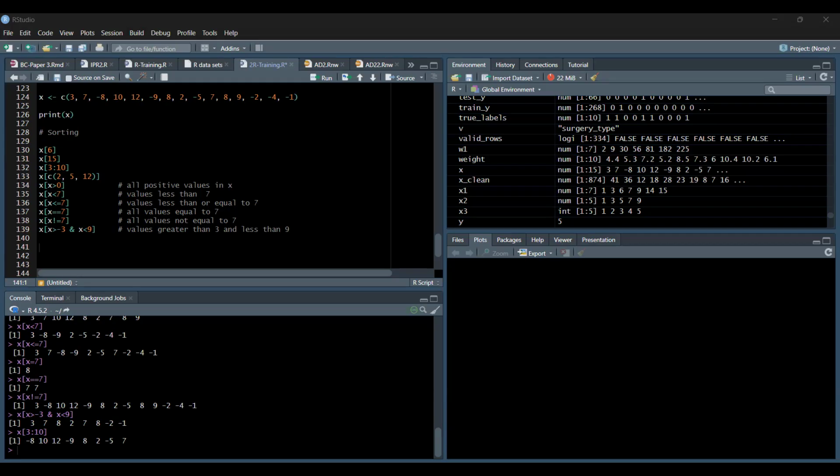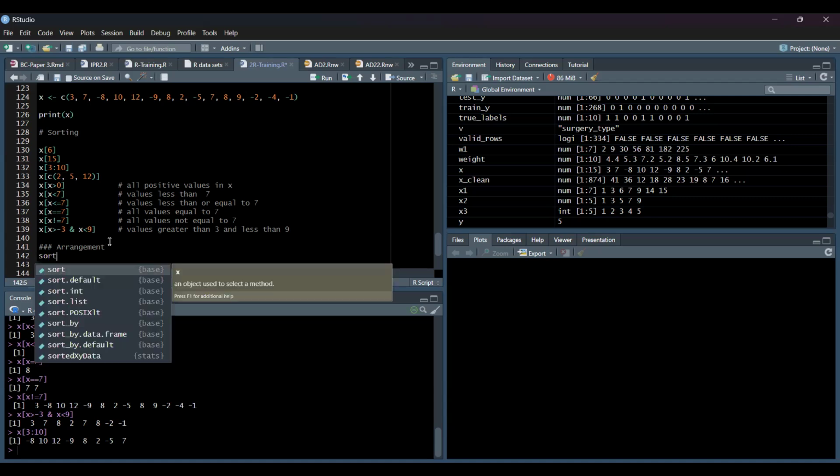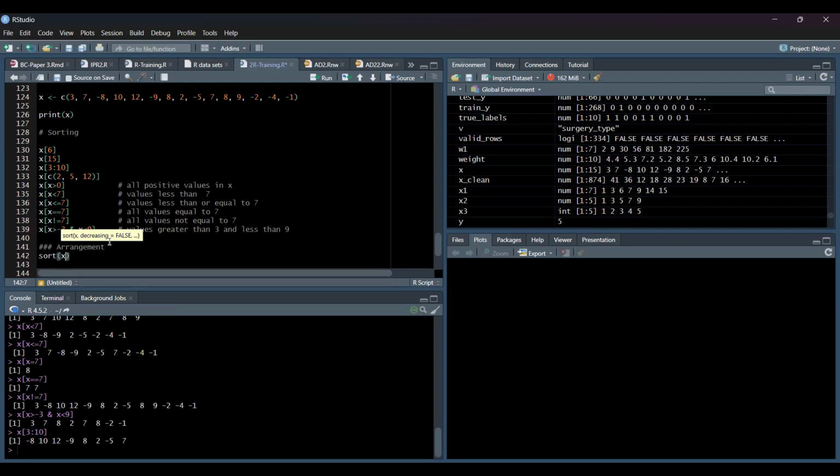Okay. So with this, we can move on to what we call arrangement. We want to arrange this. So we say sort X. Once we say sort X, that's the default.